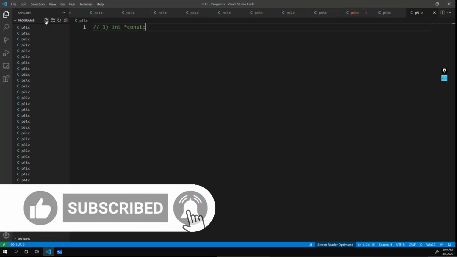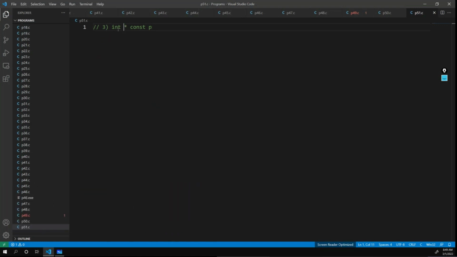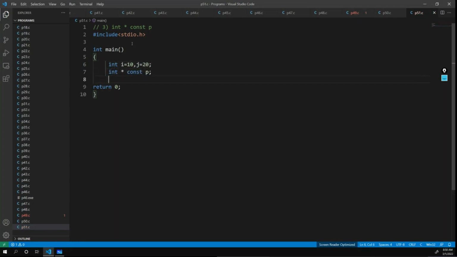Here, what is the difference? Previously, in the first and second case, we had taken integer constant star p, constant integer star p. Here we have put constant in between the star and p. Code for that: integer i is equal to 10, j is equal to 20, integer star constant p. Then I will do p is equal to address of i, then printf percentage d slash n comma star p. So this is called exactly a constant pointer.